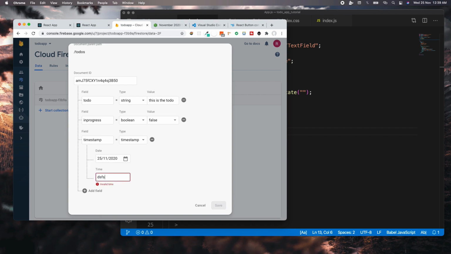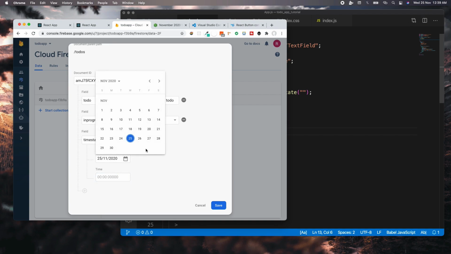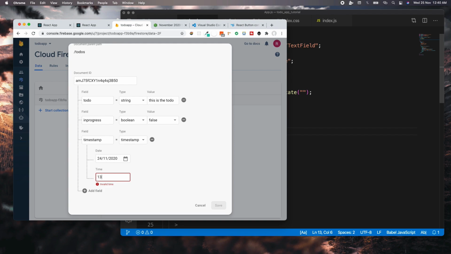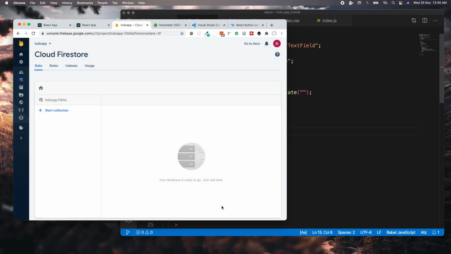So this is the date, and I can just give it a time. I don't know which date I have, it's 25. Okay, so let me select something like 24 and maybe 12:00, and I'm going to save that.